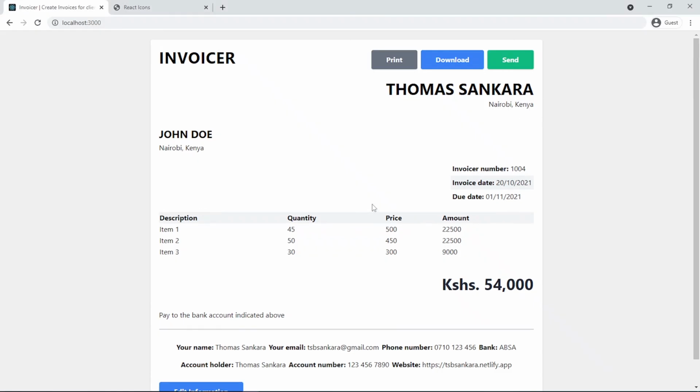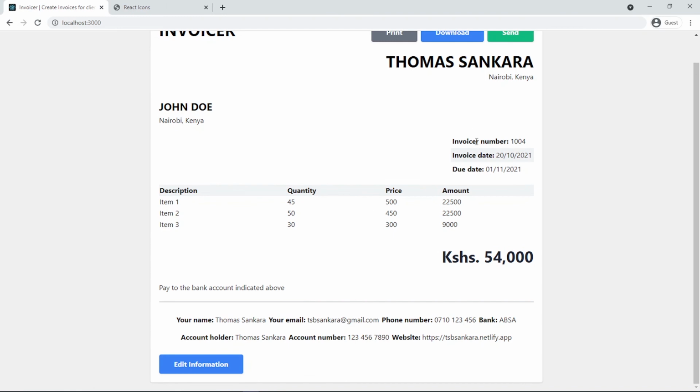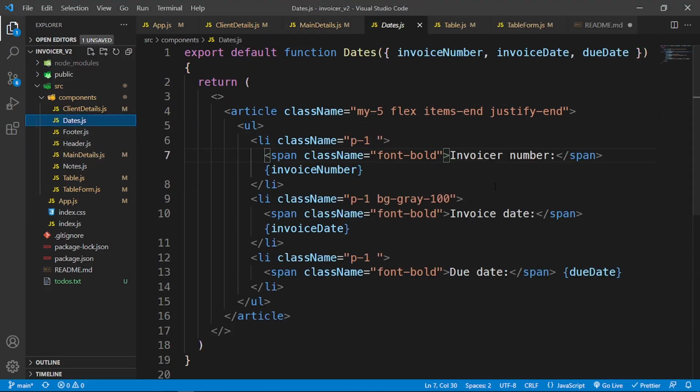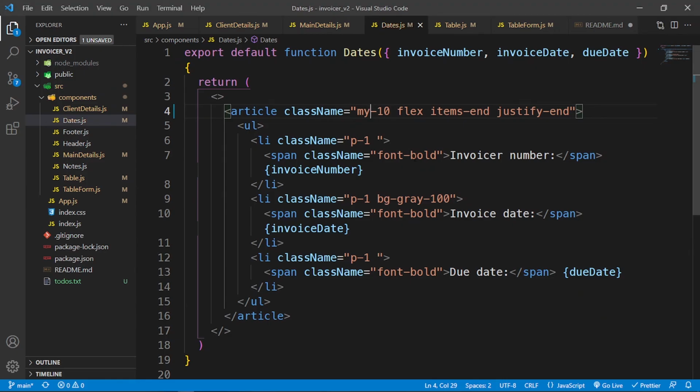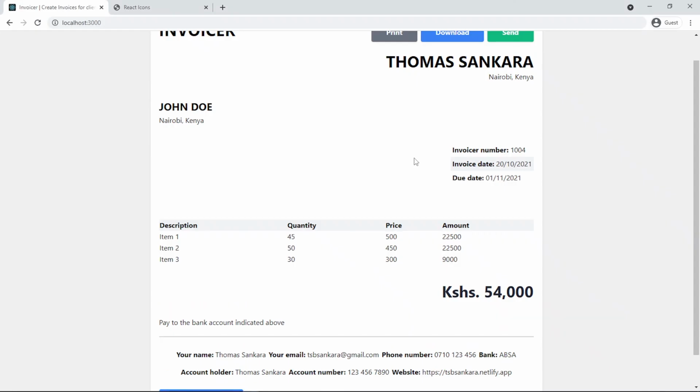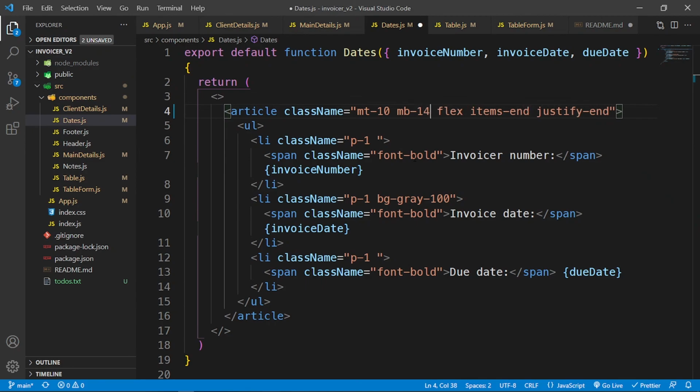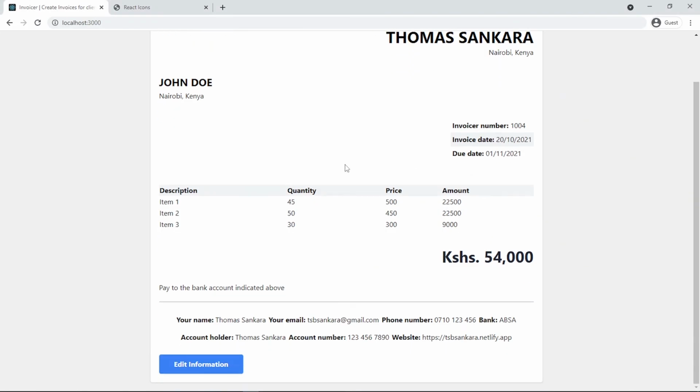And then inside this invoice, I think it was called dates, right? Inside here, let's say this is margin Y of 5. So let's say margin top. Let me say margin Y of 10. How huge is that? Let's say margin top 10 and margin bottom of 20. Too big. Margin bottom 14. Okay.